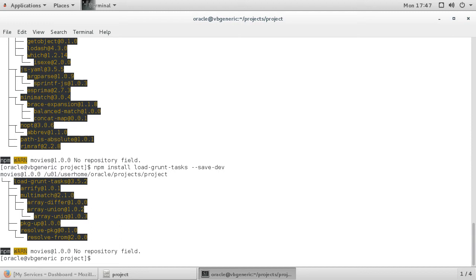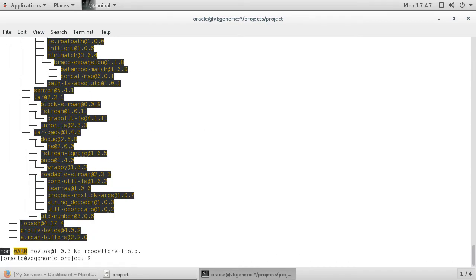Finally, you need the compression library that adds the module to create zip files to Grunt. This is added using npm install grunt-contrib-compress --save-dev.